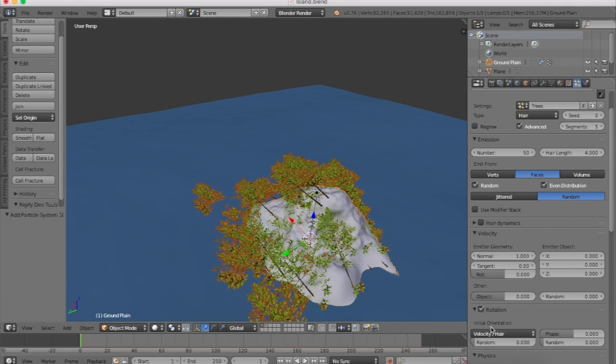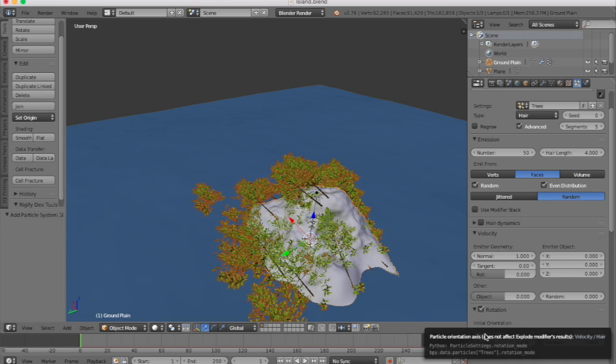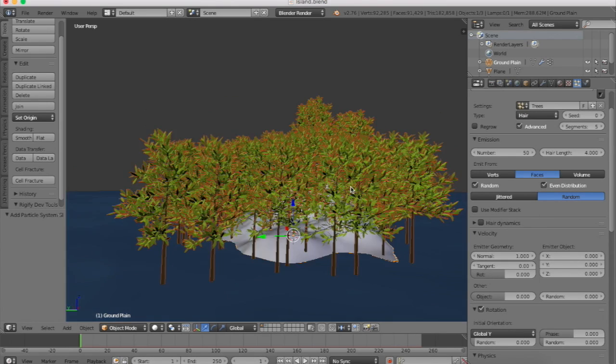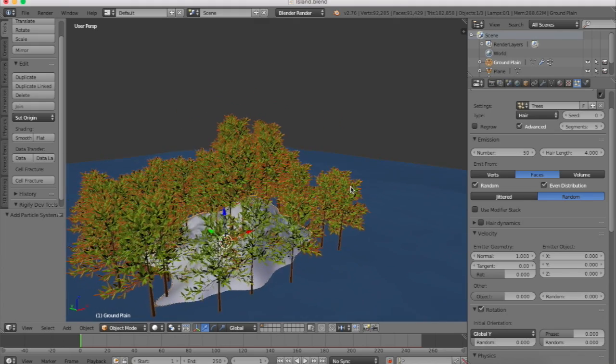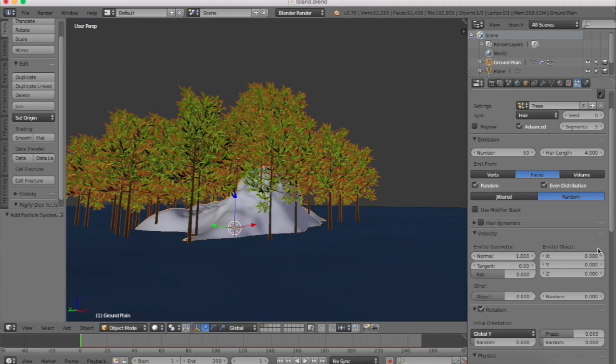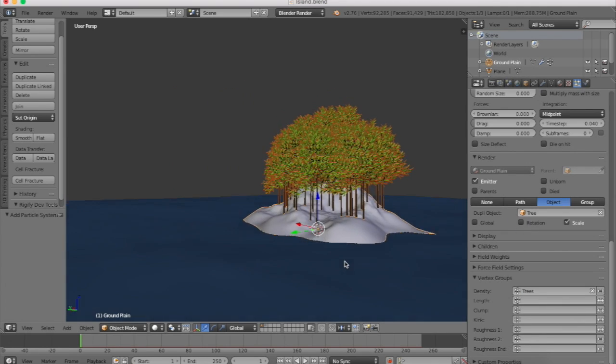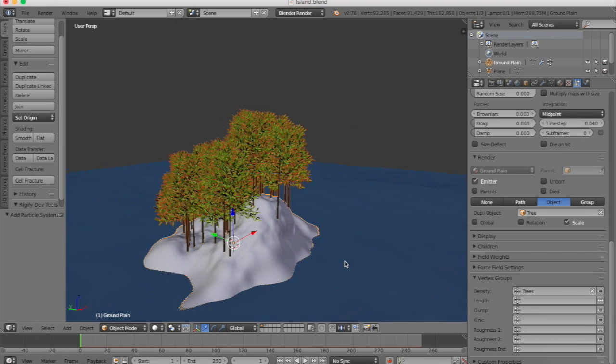So you have to go to rotation and under initial orientation, make it global Y. So then now you can see they're standing straight up. And they're in the water, so let's apply our vertex group. So trees vertex group, and now you can see they're right where I mapped them out.